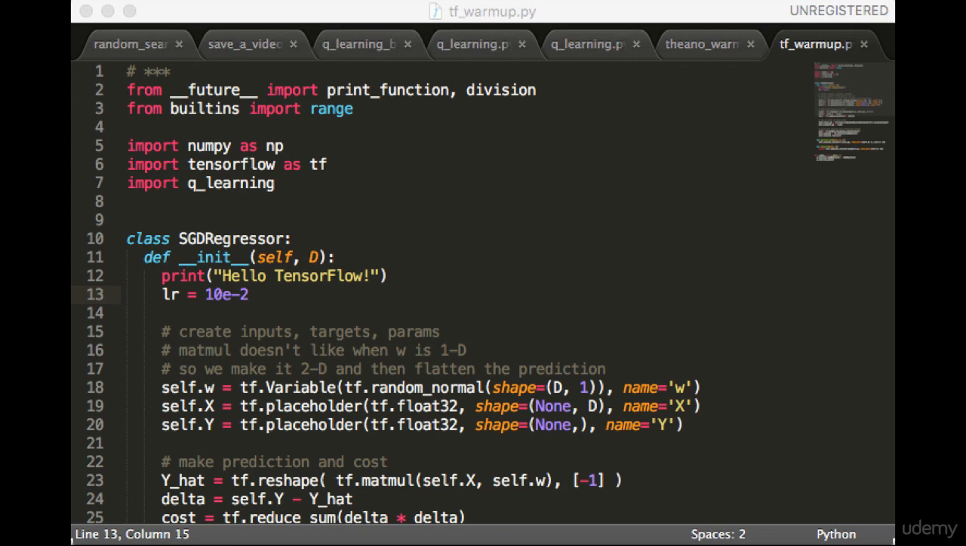Again, I would strongly recommend trying to do this on your own first, now that you know what the format is going to be. The relevant file in the course repo is tfwarmup.py in the subfolder cartpole. So at the top, the imports are the same, except now we're importing TensorFlow instead of Theano.